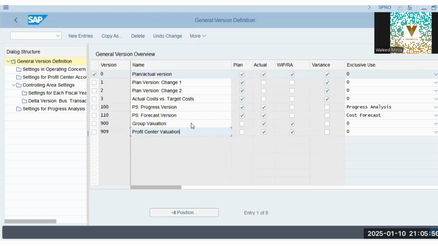the approach for these versions, whether it can capture plan values or not, but we don't need it because at valuation level, you don't plan your costing values or your budget or your forecast. You only capture actual values and compare it with the original version, which is the plan actual version, because you've already captured the plan values.